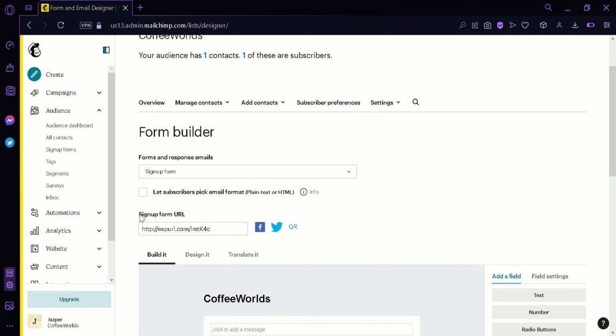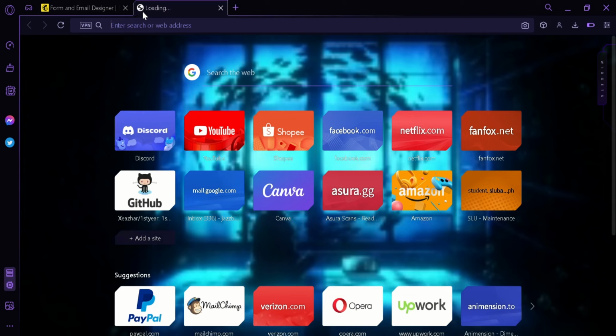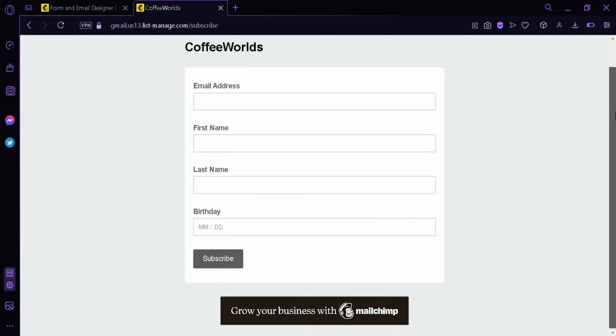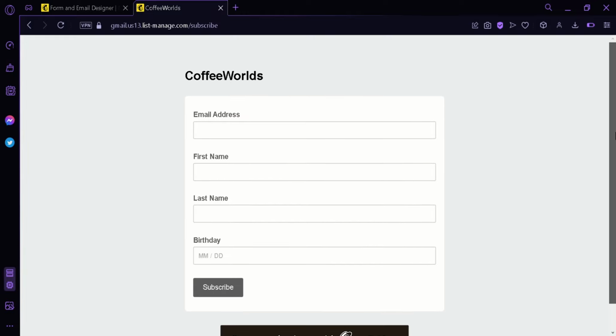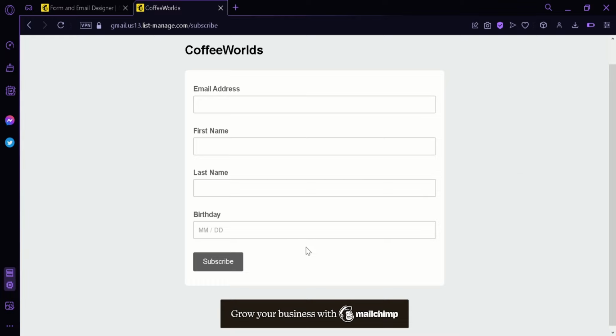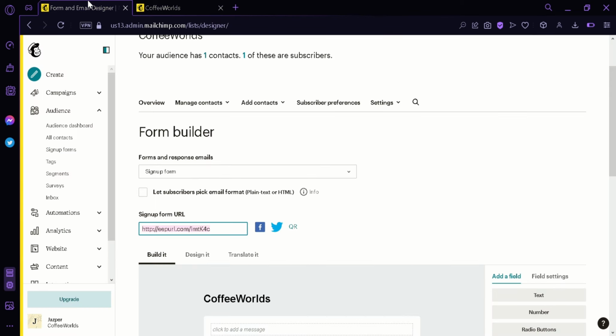Now over here we have the sign up form URL. We're going to open this on a new tab. And as you can see, this is our sign up form right now. What we're going to do is we're going to edit this and then add any components that we want. You can also delete components and change the different wordings over here. Now we're going to go back here.